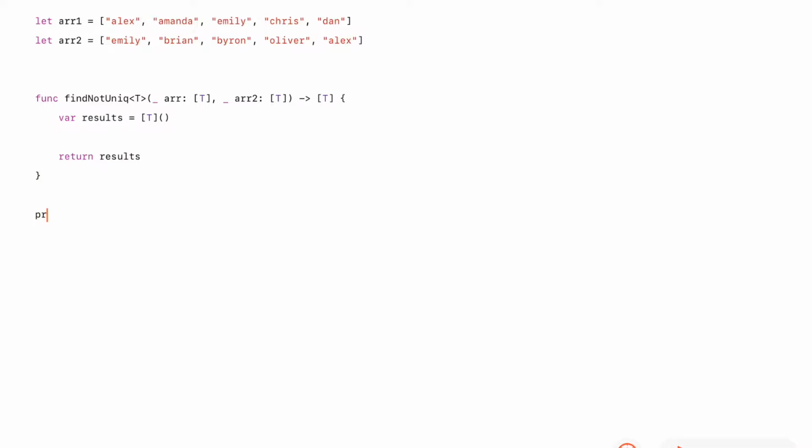If we do that, we'll do a print of find not unique, array 1 and array 2.